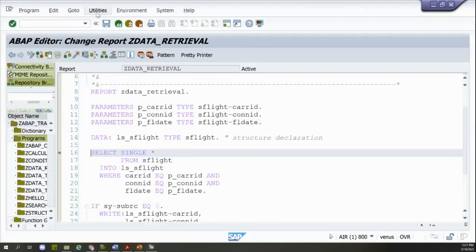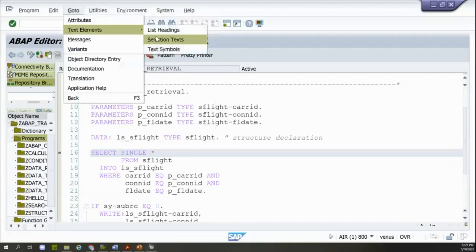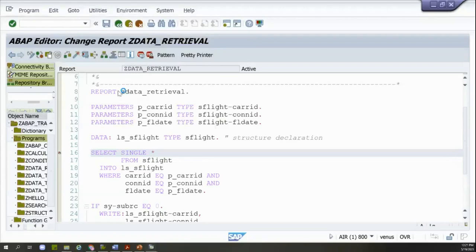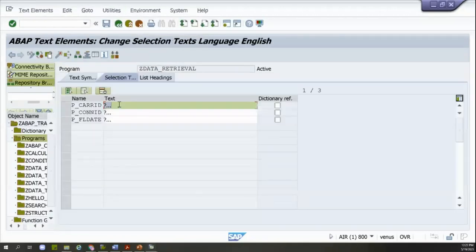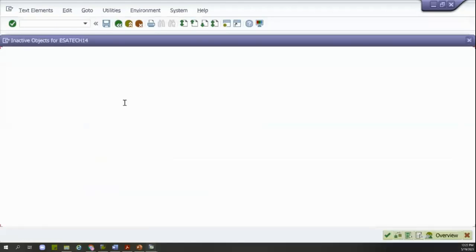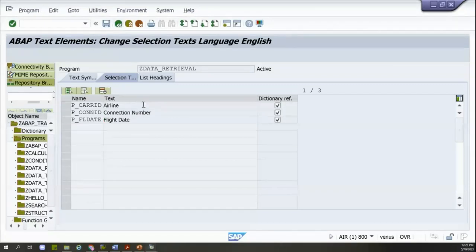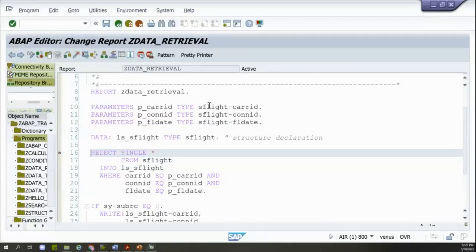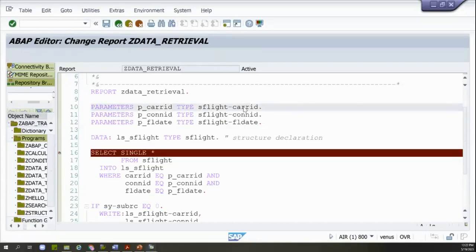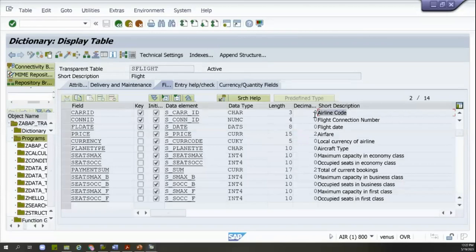this, let me change the name, text element, selection text. So here I will just give, you can give the dictionary reference as well. Let's see if it takes it or not. Okay, so it took it, dictionary reference. Since I have used the dictionary reference, it is directly taking the data element of this char ID and con ID and FL date.